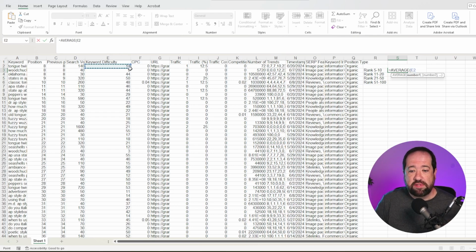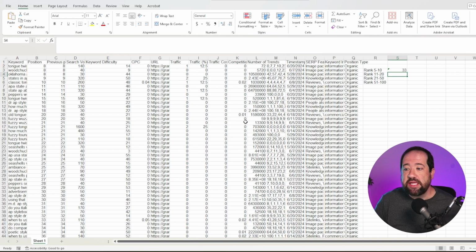So I'm just going to click my first cell, and I'm going to click and drag it down to the last spot. And again, we're looking at the keyword difficulty column. This is the column that we care about. And we are going to hit enter. So you can see that the average keyword difficulty that we are ranking for in the spots from 5 to 10 is a keyword difficulty of 33.